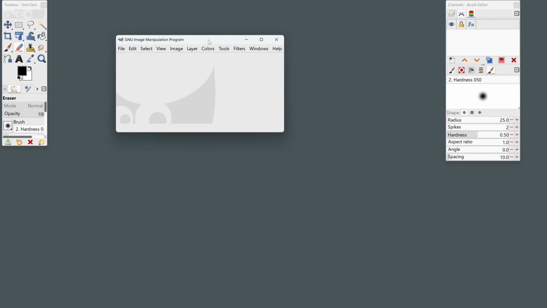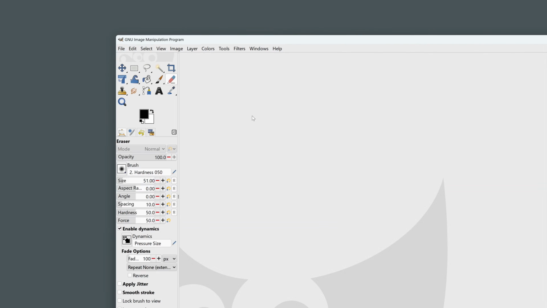The idea behind having separate panels like this is for when we have multiple display screens. We can move the image we're working with onto its own screen and use the full screen to work with that image, and we can have our tools and other panels on a different display screen. I'm going back into single window mode by clicking Windows and checking the single window mode checkbox.